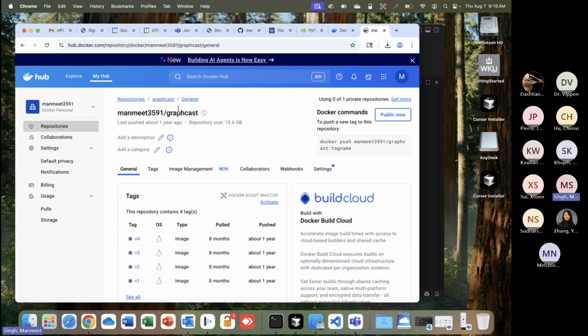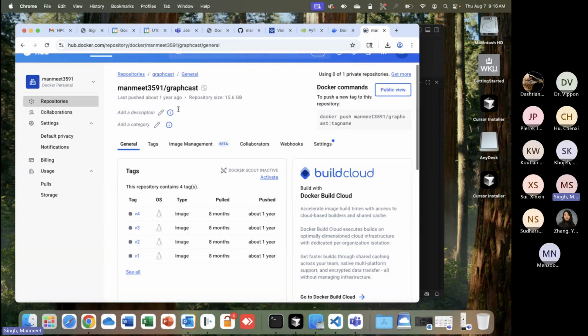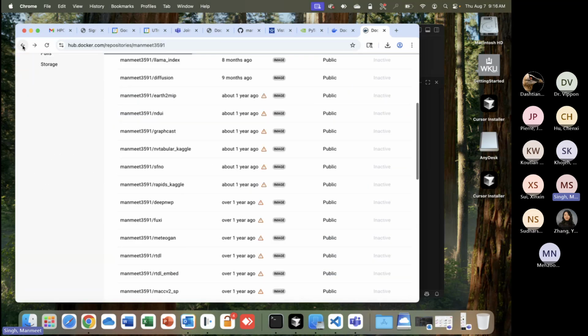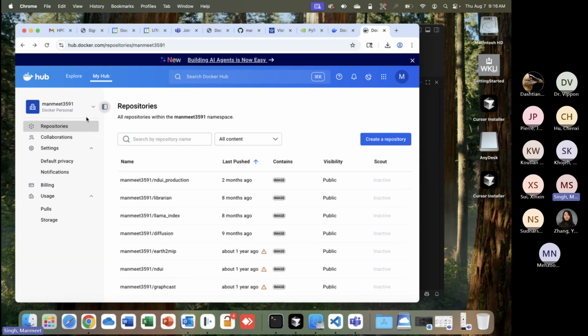One problem with Docker is that you would need root permissions to run Docker. You cannot get root permissions on HPC systems. So for that reason, we need an alternative to Docker.